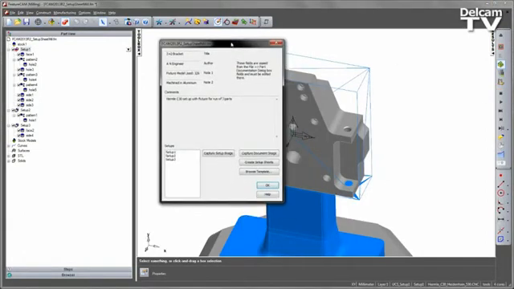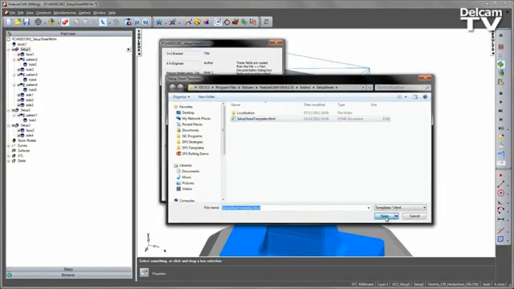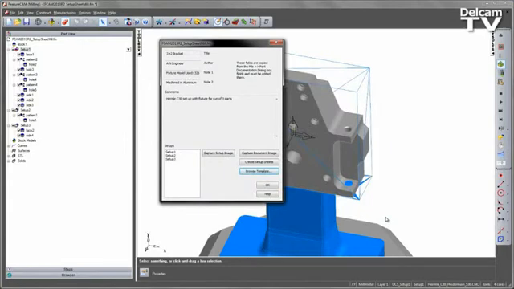Final thing we need to do is to give it a setup sheet template to work from. I can choose this option here, Browse Template, to look in the folder that I wish to grab my template from. In this case you can see I've got a setup sheet template.html file. This is going to be the basis for my setup sheet creation. Now I can choose the option to create the setup sheets.